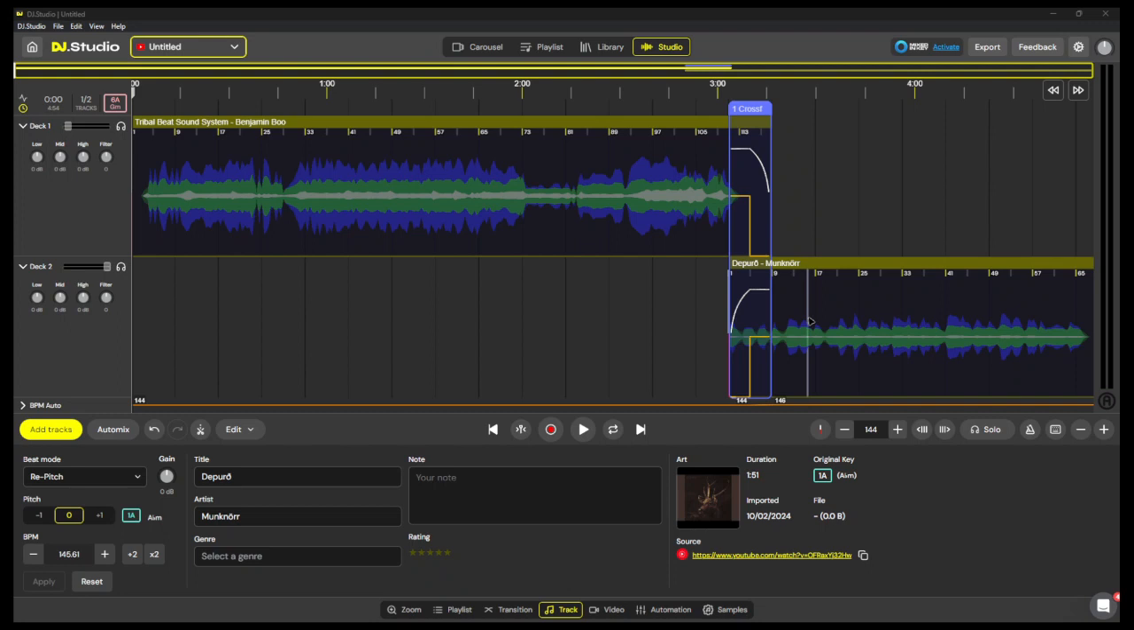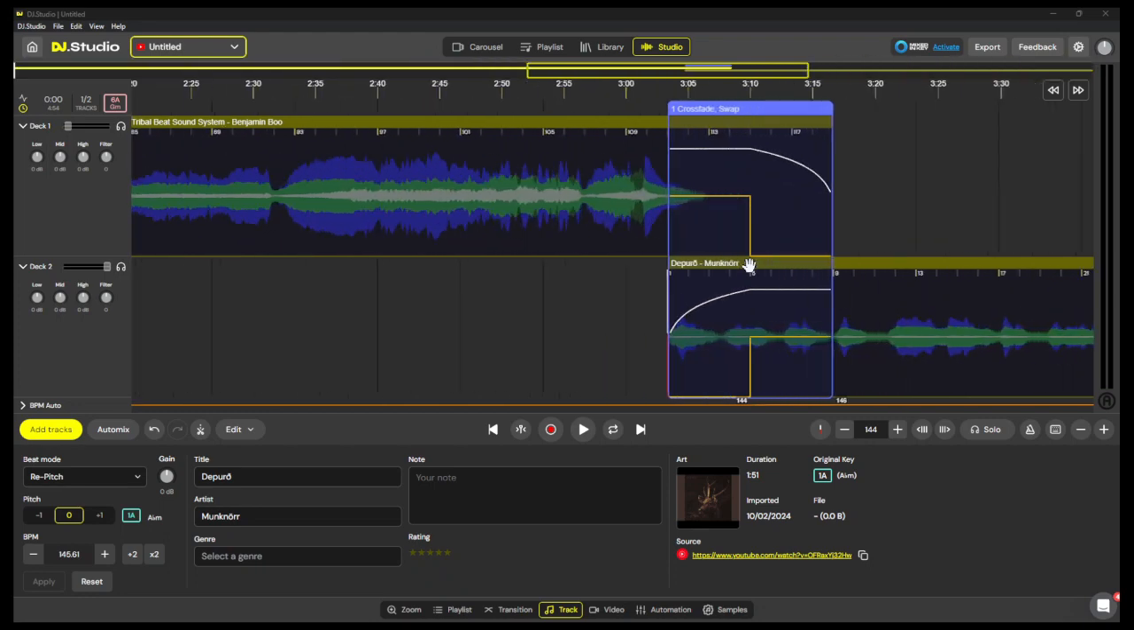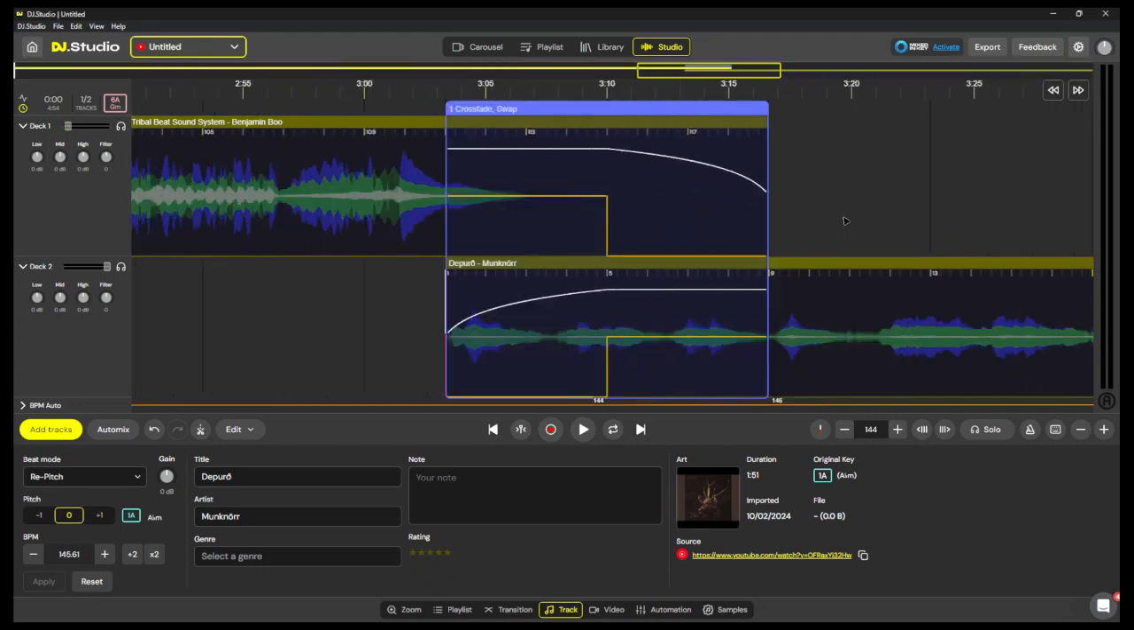Now this is where DJ.Studio does a lot of the work for us. DJ.Studio creates this automatic transition here, this blue rectangle with rounded corners. This is the transition segment of these two tracks between the two decks. If I use the mouse wheel to zoom in by pushing it upwards, we can see that the white line is the volume of this particular track during that transition period.